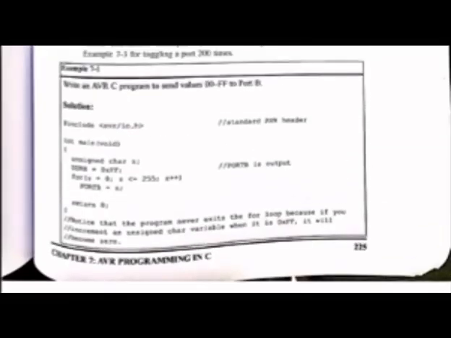The first example is 7.7.1. In this, it has asked us to write an AVR C program to send values 00 and FF to port B. So it's just a simple code. In this, what we have to do is use #include <avr/io.h>.